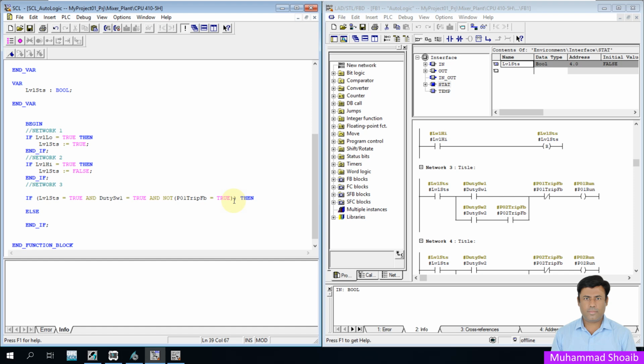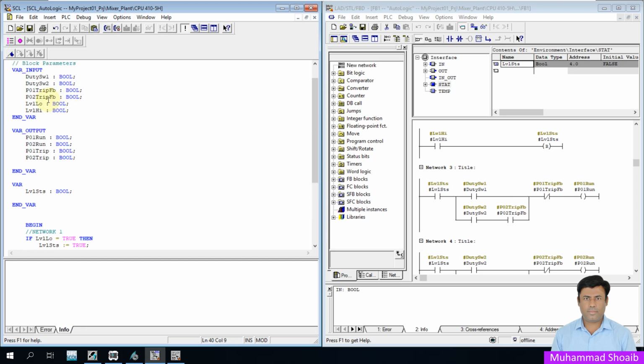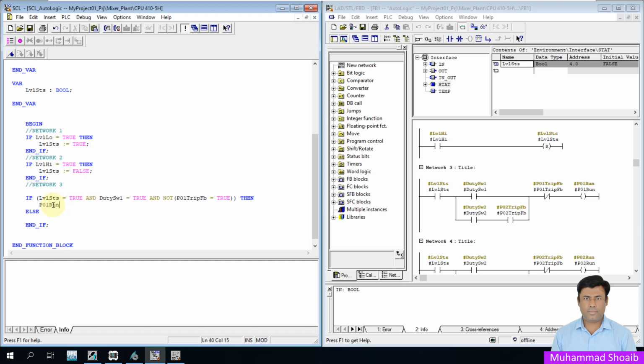Okay, after that, now this whole path is completed. So level status, duty status, and common trip feedback. If I write only this one, then if this level status and duty selector are satisfied, it will run the pump. Suppose I write the logic here, the pump one run, copy, pump one run. I will write the value 2.